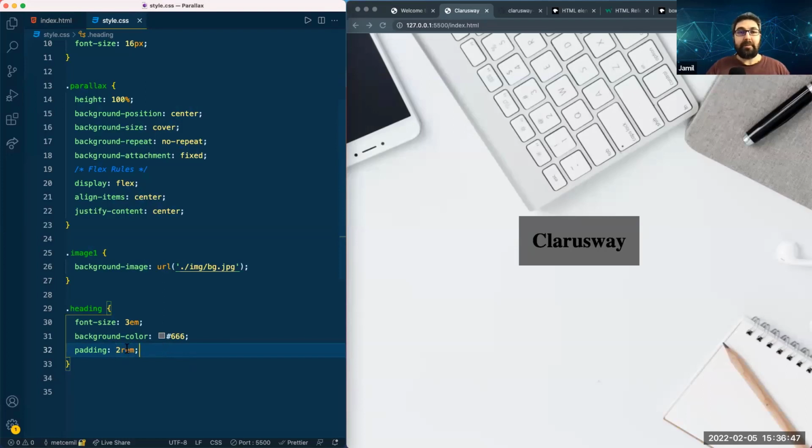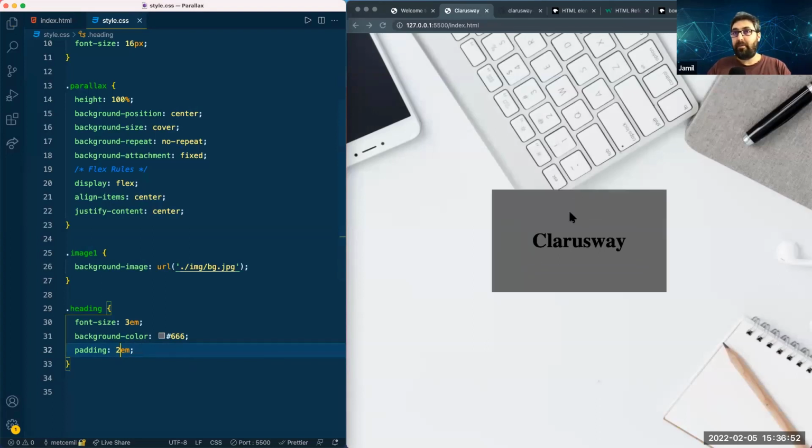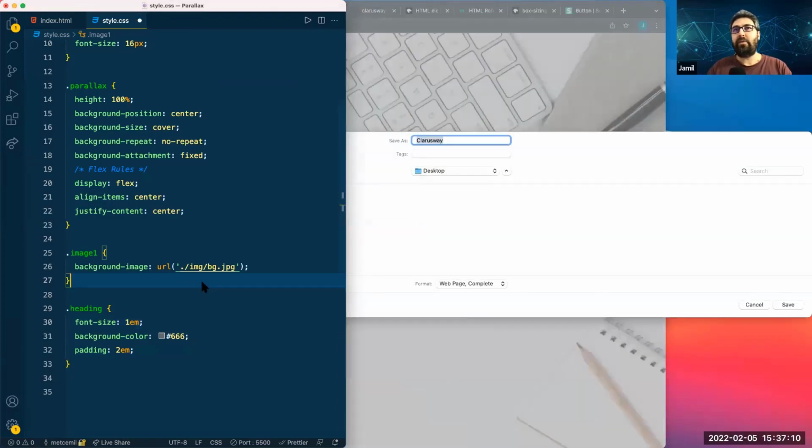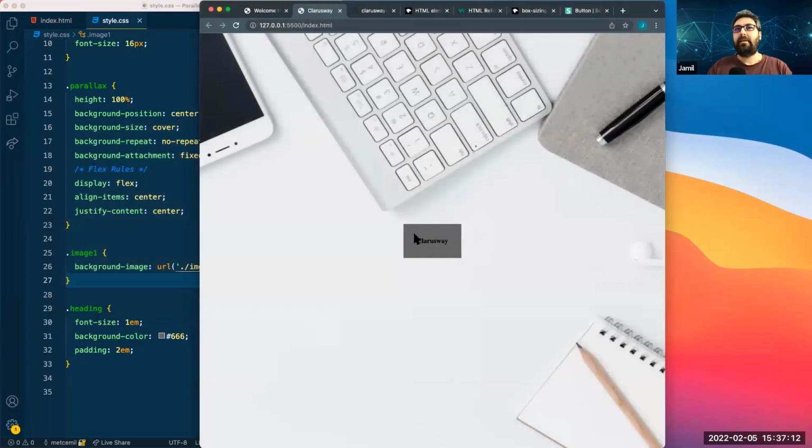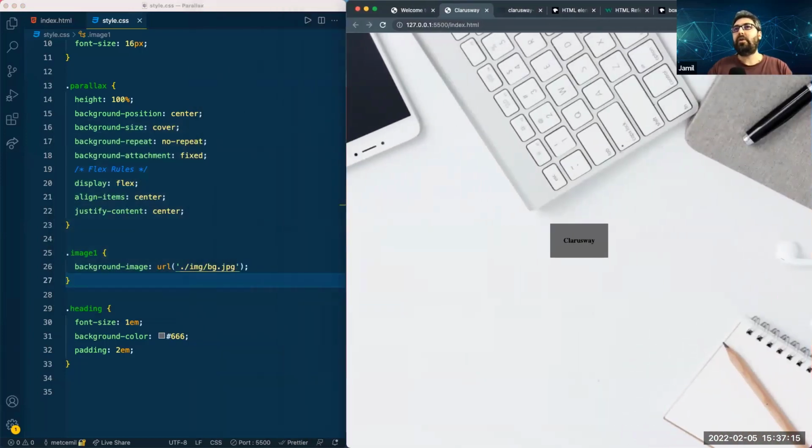Okay, let me explain. If I say EM, it gives me a quite big area. What if I change my font size to 1 EM? Look at this now. If I change my font size to 1 EM, the font size gets smaller, right? Is it only the font size that gets smaller, or the padding as well? Also the padding gets smaller.